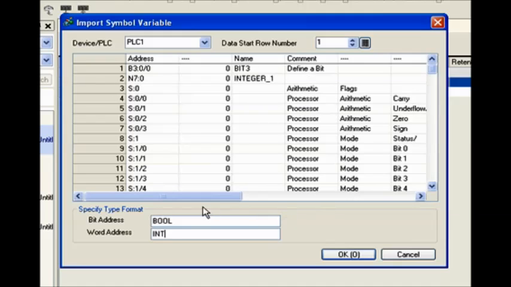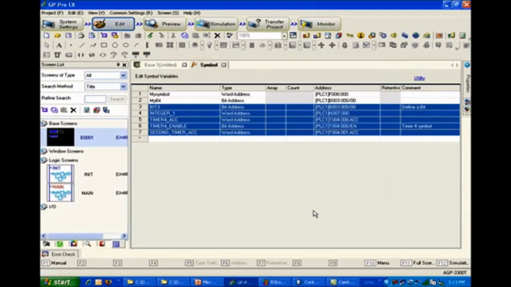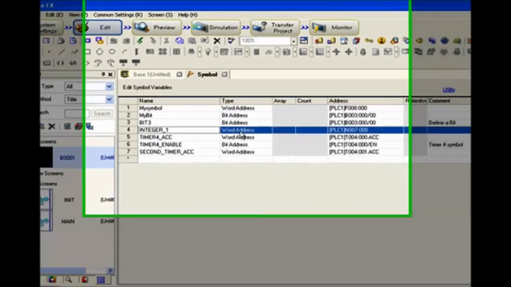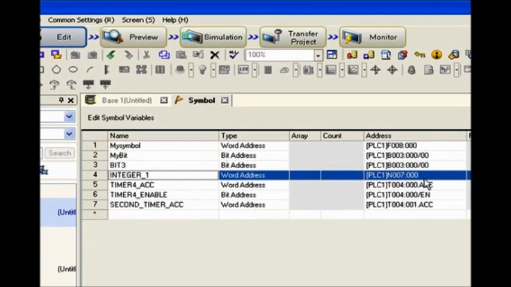So with all the columns all together, the majority of these don't have names, and therefore nothing will happen to them. But if I say OK, then you'll see that all the ones I have defined have now come in and are set up as word addresses, bit addresses, with the appropriate symbols and comments attached.